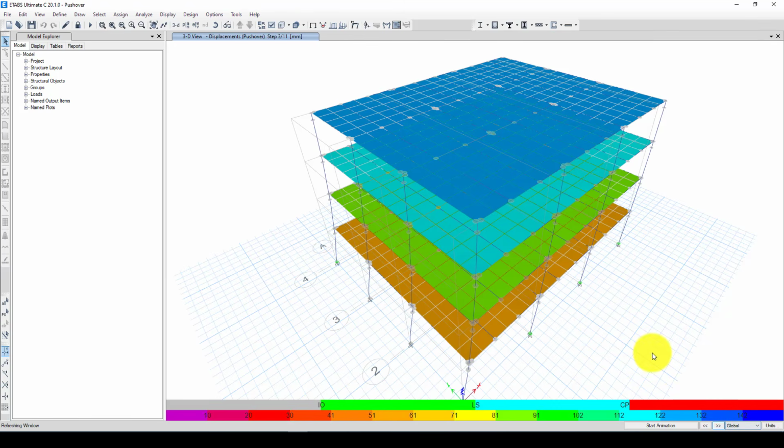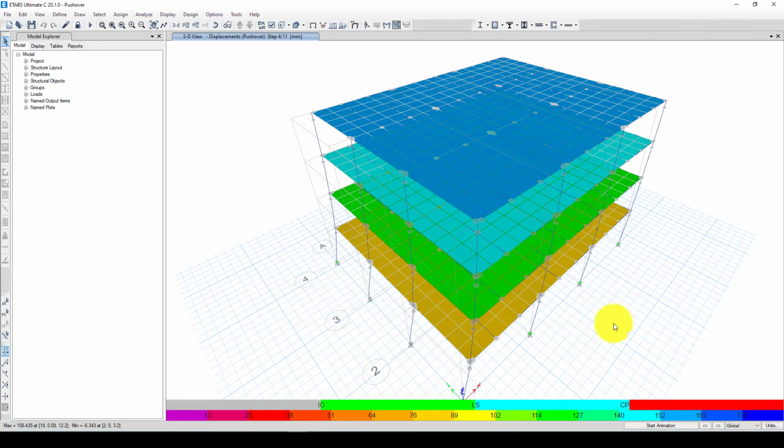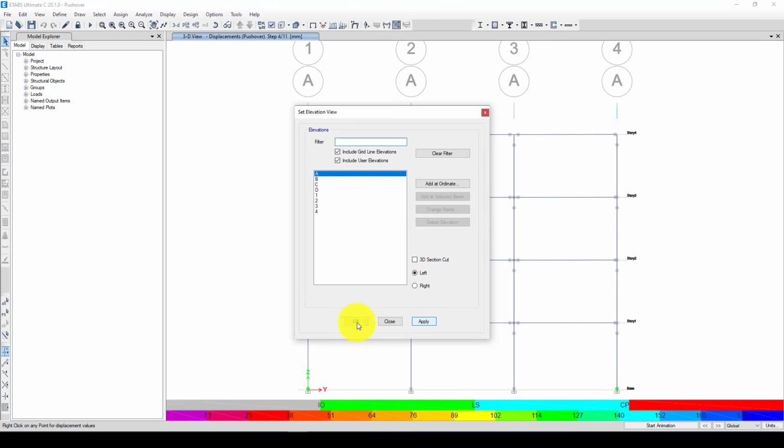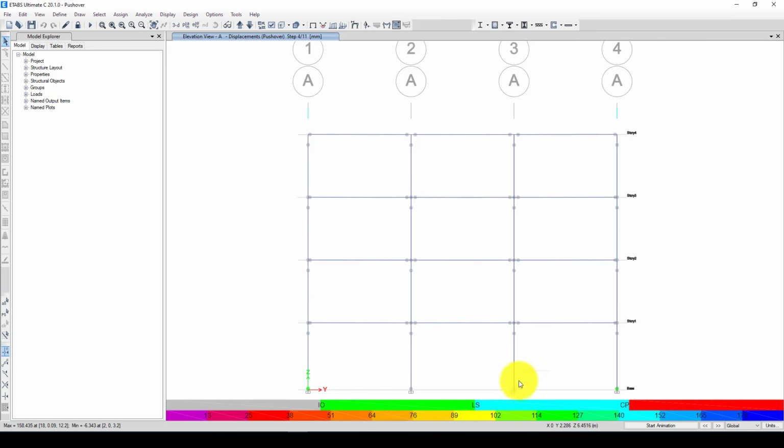If I go to this one, you can see step 4. So that hinge is developed in a different region. Let me go to one of the elevations, elevation A. So you can see we have these 2 beams, columns, and number 6, 7, and number 8.